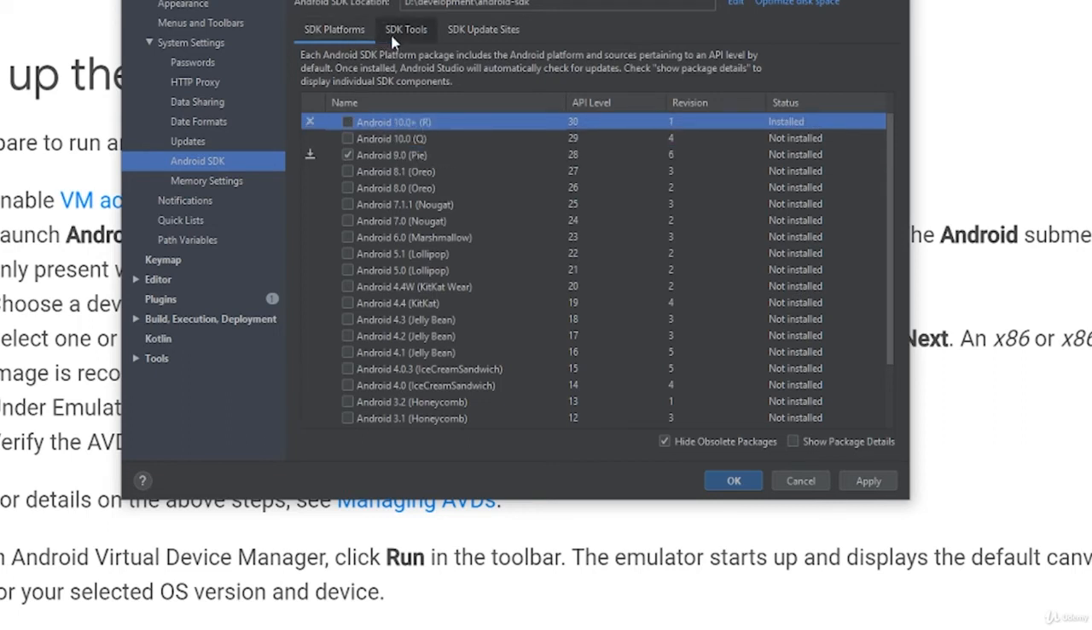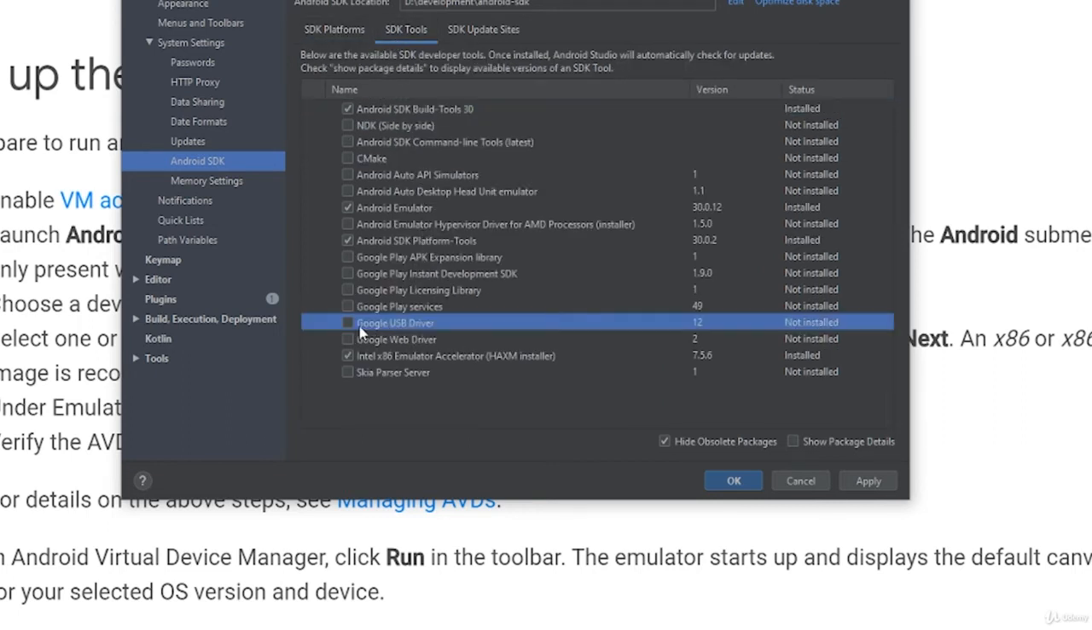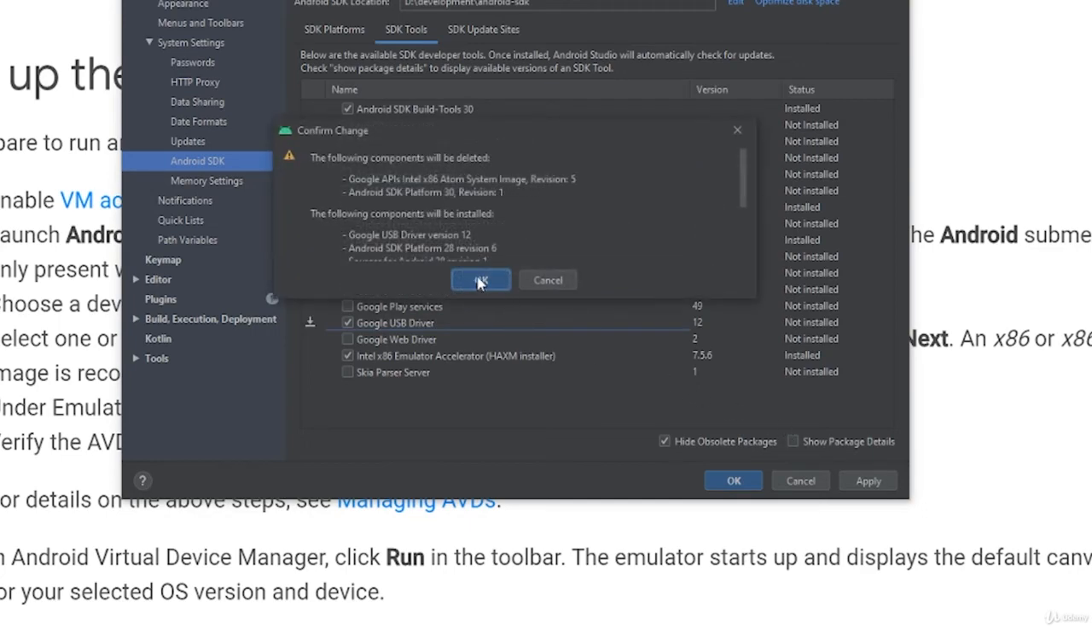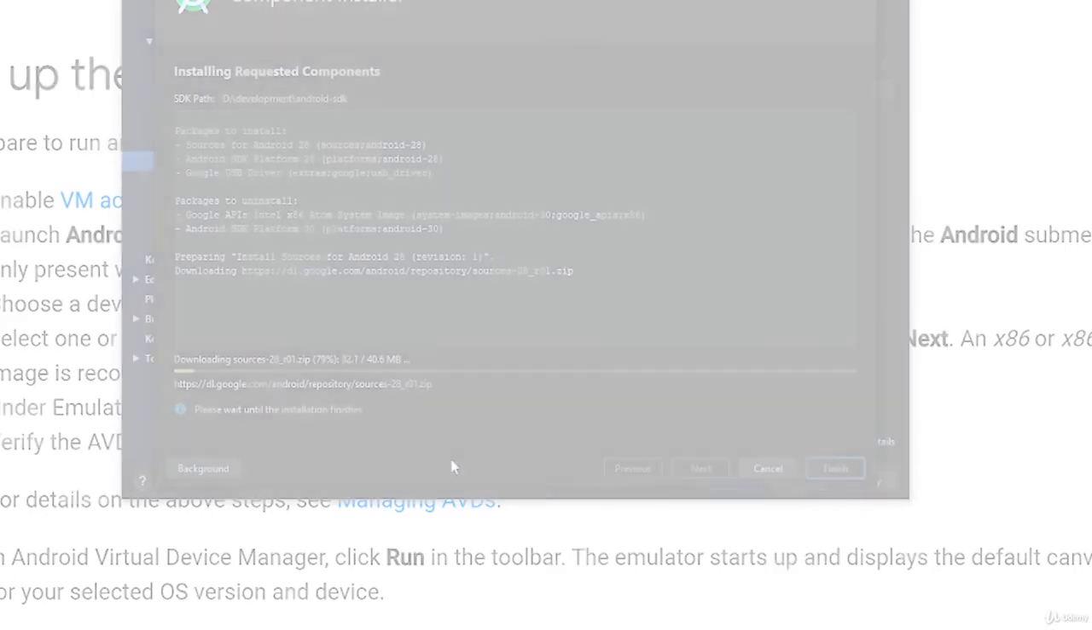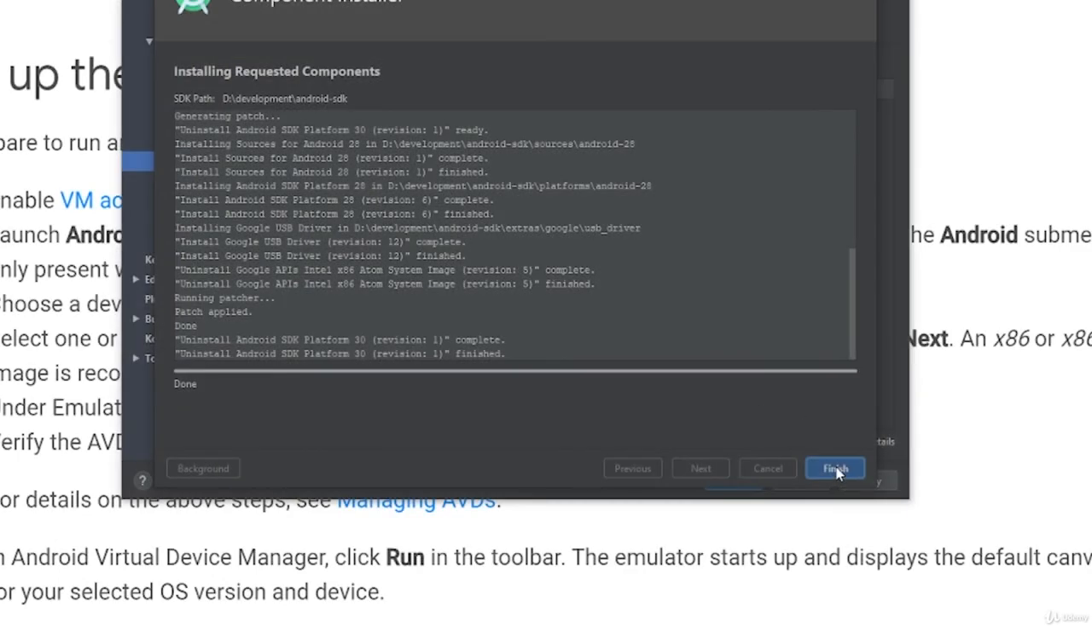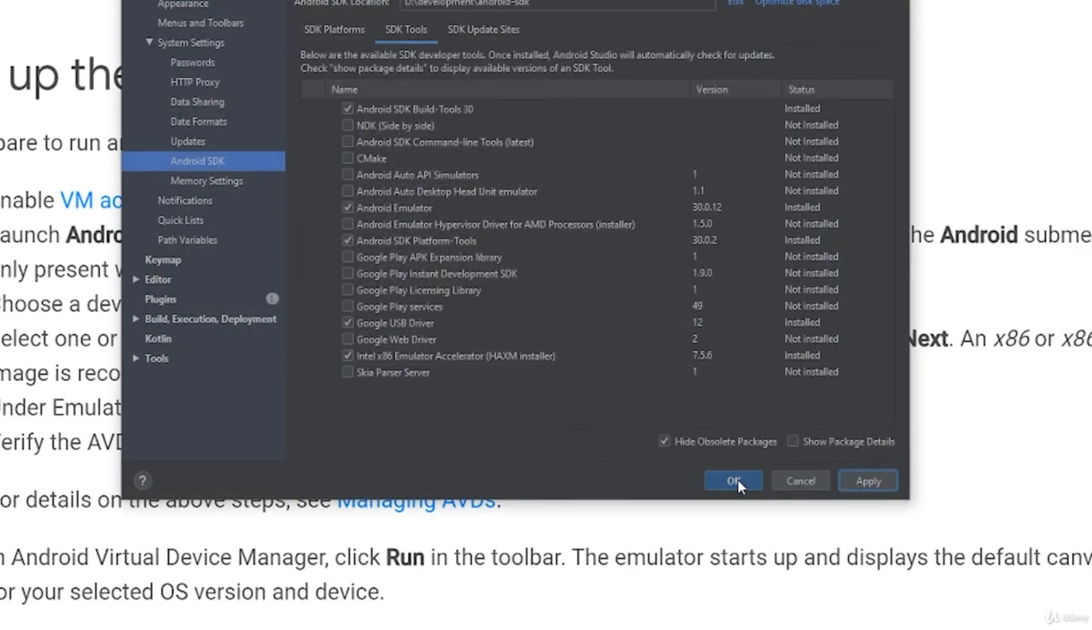In addition, under SDK tools, here you find the Google USB driver, which you need to later connect a real device. With that, let's click apply, and this will now install these extra tools and uninstall the SDK which we no longer need. And we can wait for this process to finish so that we have the finished setup we need to build Android apps with Flutter. So let's wait for that. Now, once that's finished, we can click OK here.